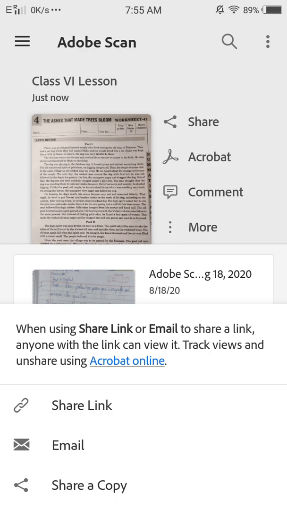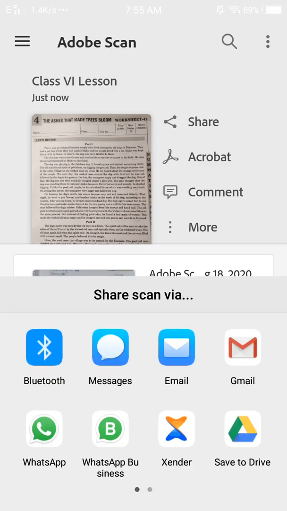So if you send a PDF file, you will directly click on share a copy, then after share a copy, you will find share scan via, where you can send that PDF format. So you can directly click on the WhatsApp which you want to share with. I have two WhatsApps, so in the first WhatsApp I do not want to send, or I have no groups in this WhatsApp, so I have the groups in the second WhatsApp, so I directly click on the second WhatsApp.